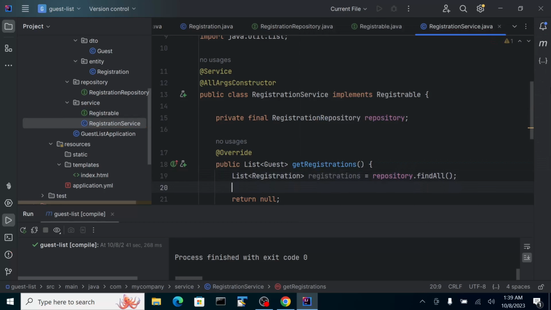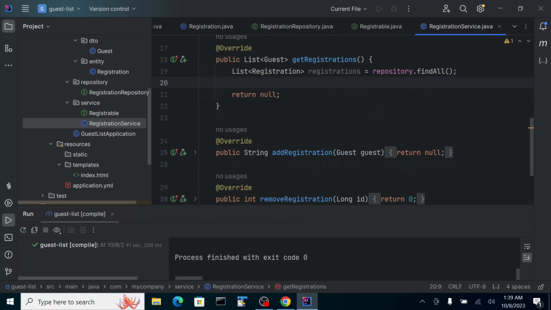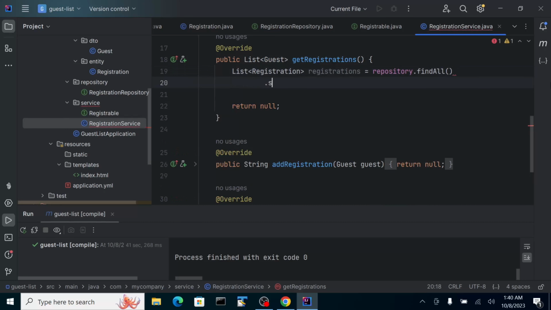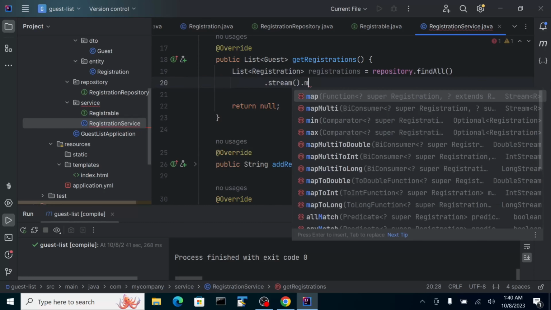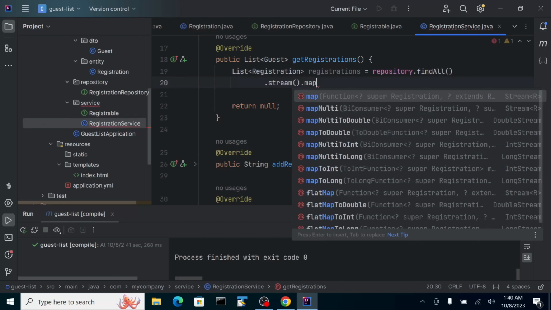Say findAll. Okay, so then the registrations we need to convert into guests. So we can do a loop here such that we can actually iterate the registrations and convert them into guests, as the repository returns a registration entity, but we are going to return guests. So the easiest way to do this is using the stream itself, and then map the value from registration into guest.